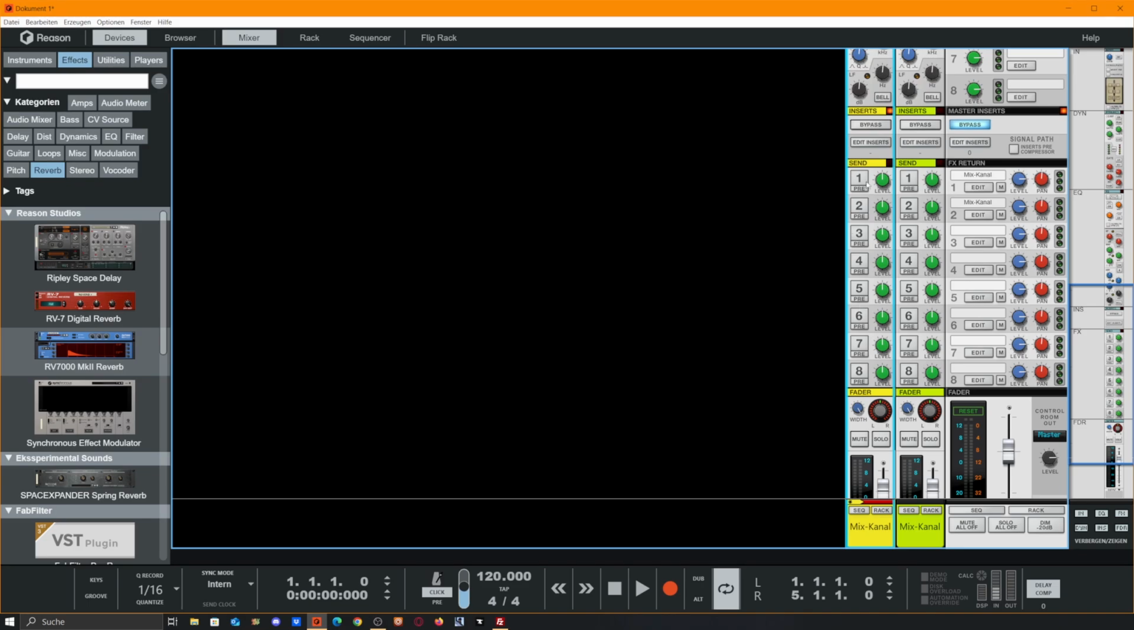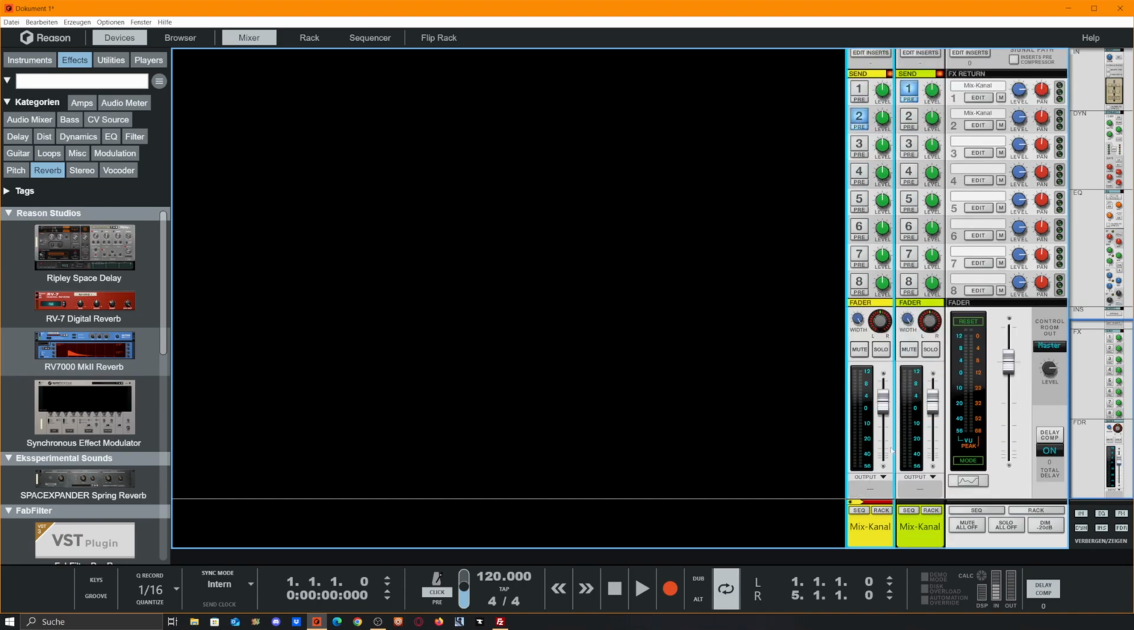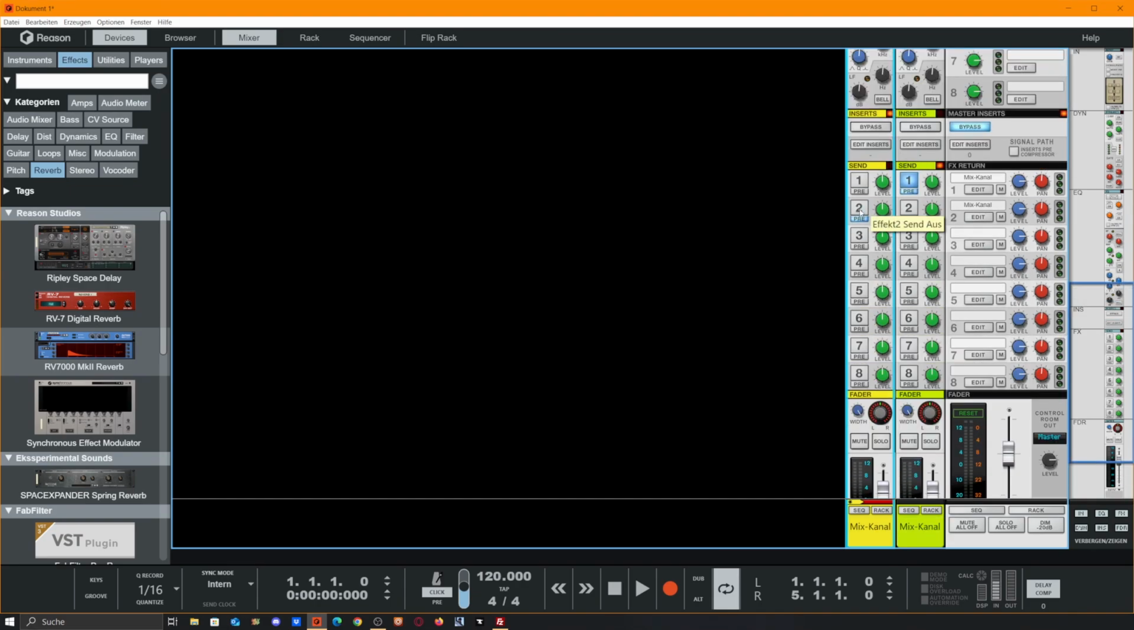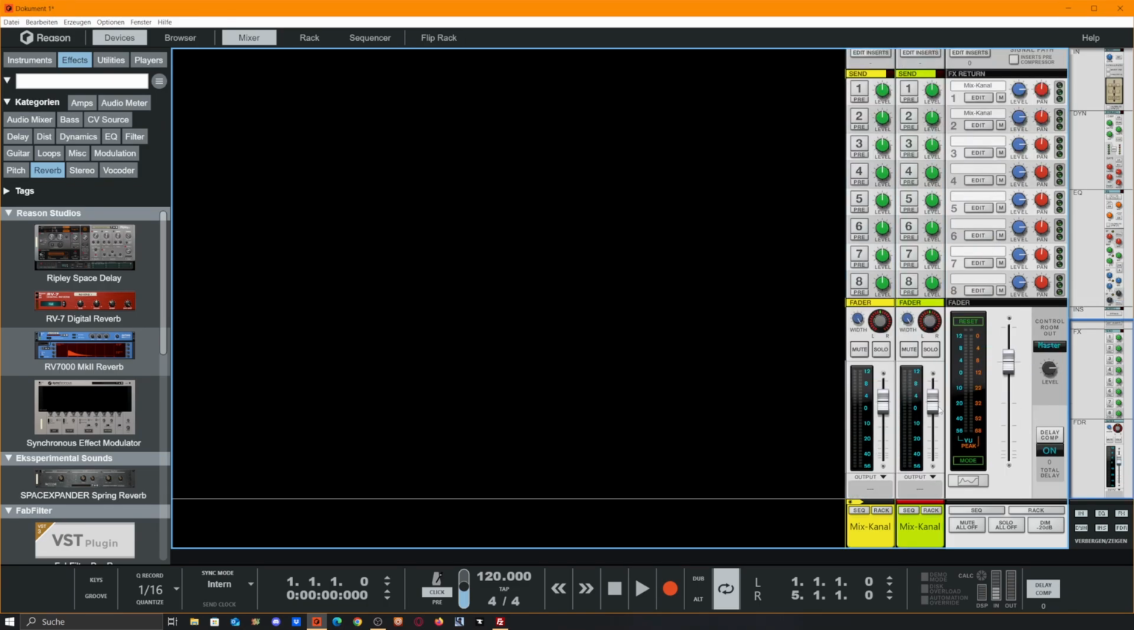And we get the option to send our effect 1 to effect 2. So I could say my effect 1 goes into send effect 2 or my effect 2 goes into send effect 1. This wasn't possible before. This is only possible if you do it with mix channels.